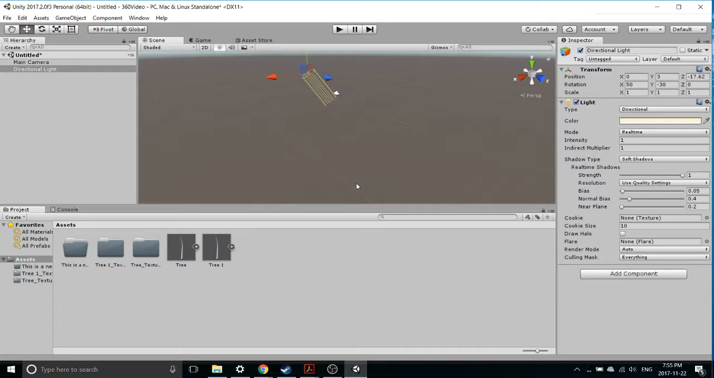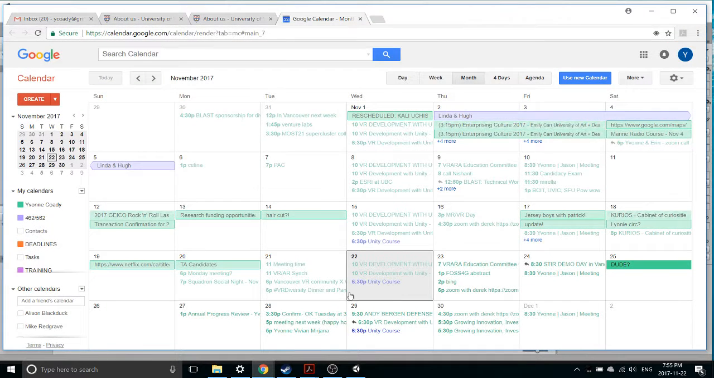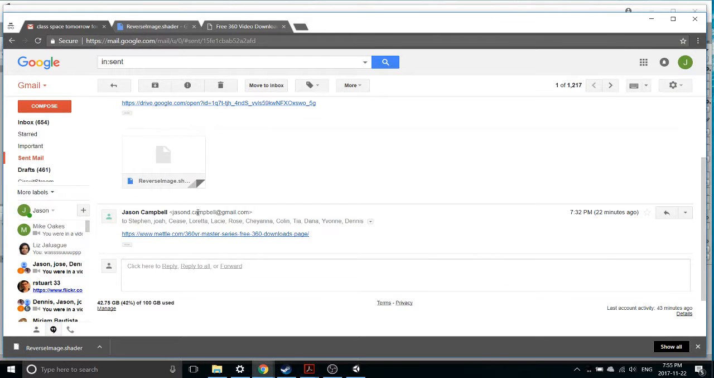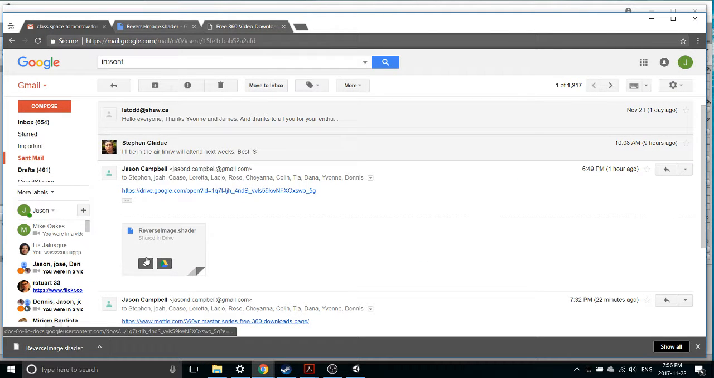So now we're going to introduce that shader we have, because we're going to actually create a 360 video and just use one of the basics and play around with it a bit. So to do that, grab that shader I sent you. If you go to your email, it should be this part right here, like that link.